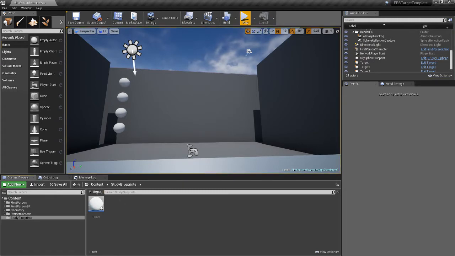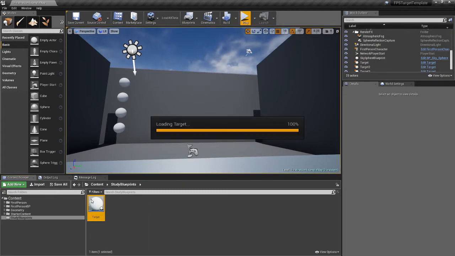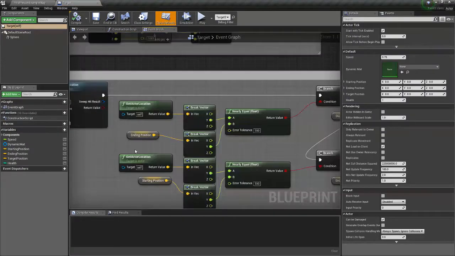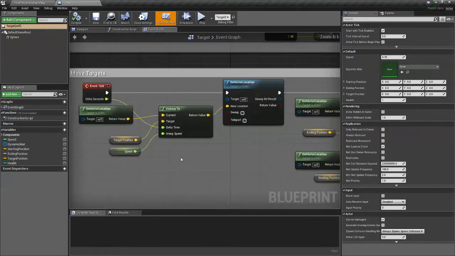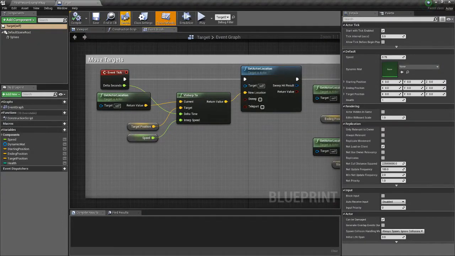To do this, we open up the target blueprint in the blueprint editor. There's a lot of stuff in this blueprint, but we're mostly worried about the movement code. So now we're going to make an alternative.